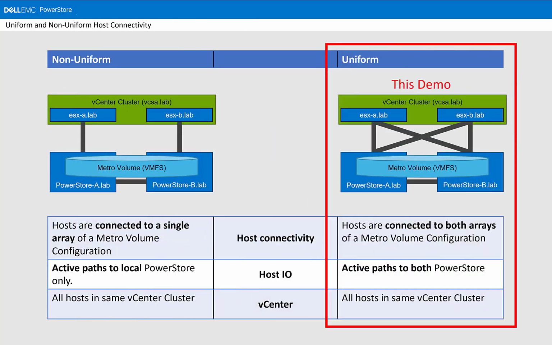In this demonstration, I'll be focusing on uniform metro presentation. Uniform storage presentation provides hosts to metro volume storage paths through both clusters. The round-robin path selection policy can quickly and easily be configured with uniform storage presentation and the host connectivity feature.